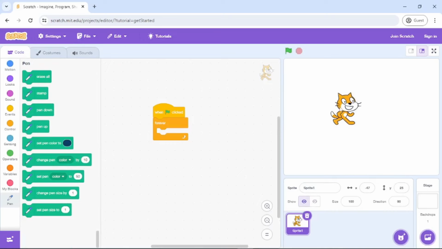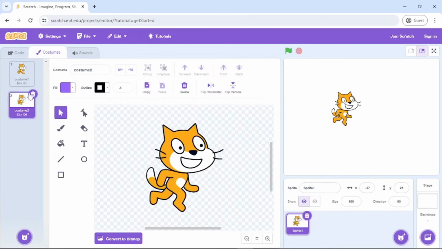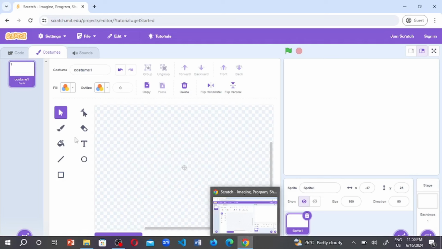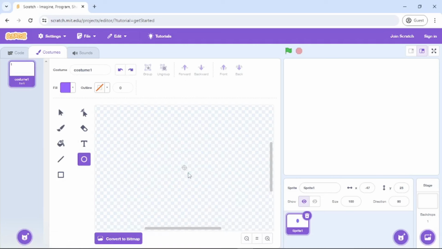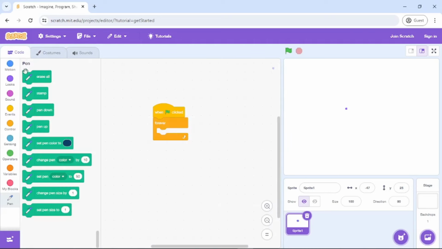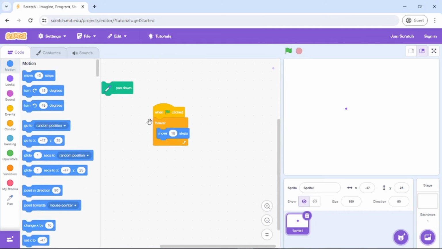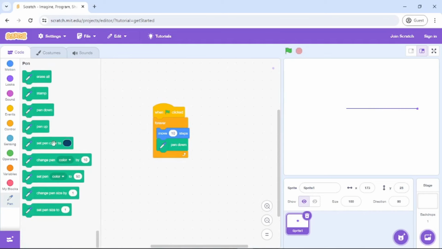As the name suggests, pen allows you to draw in Scratch. So now I will replace this ordinary Scratch cat with a simple circle. Hold shift to make it. Actually, a simple square. No, simple circle. And now pen down creates a mark. If I write move 10 steps and pen down, every 10 steps is going to be drawing. I can set the pen size, change the pen size, set pen color, and pen up.